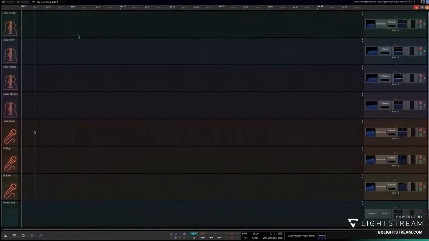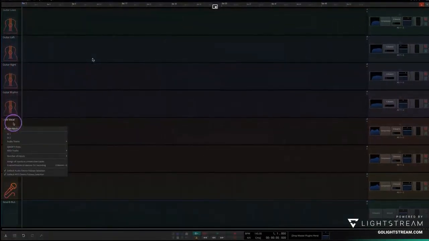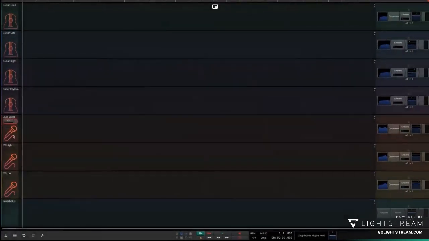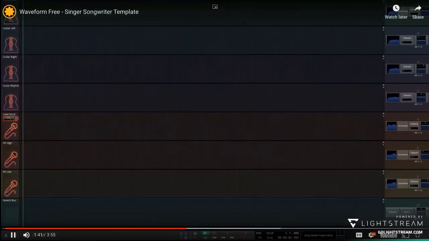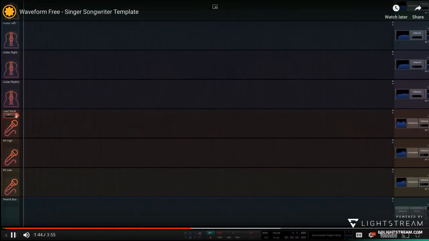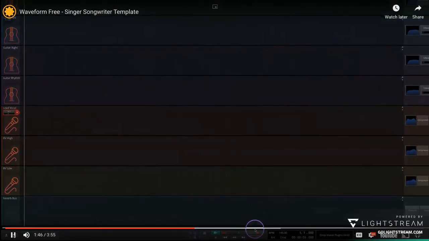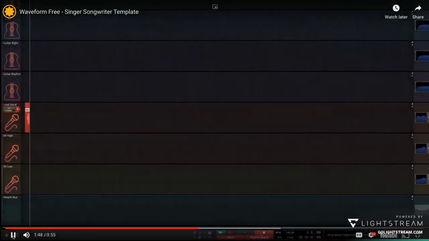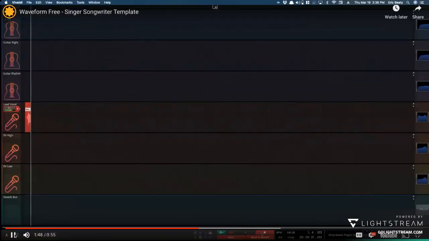Is easy. Simply click the input object and choose your audio device's input. Then click on the red circle to record enable the track. And finally, click the record button in the transport bar. You can now see that we are recording audio to our track.